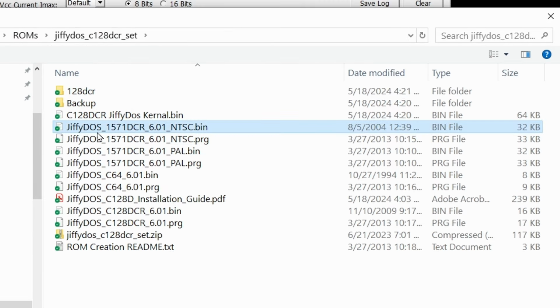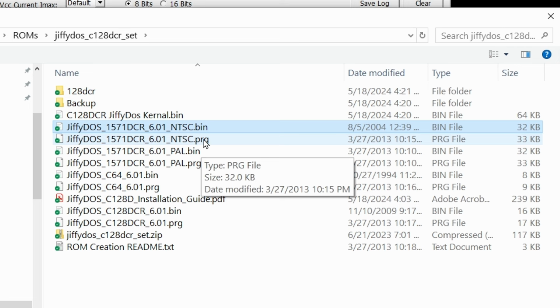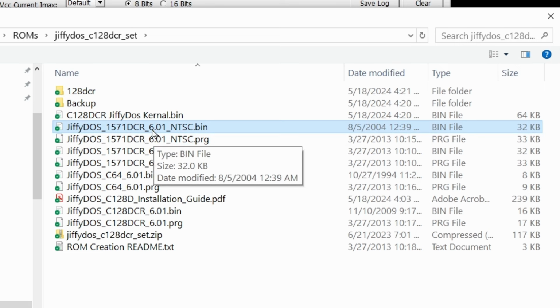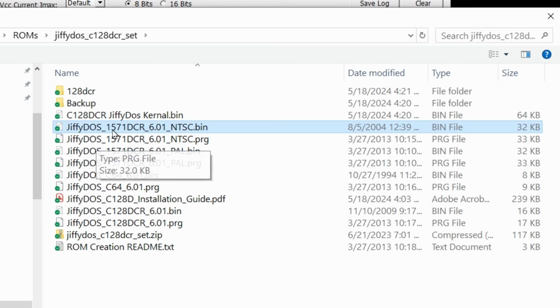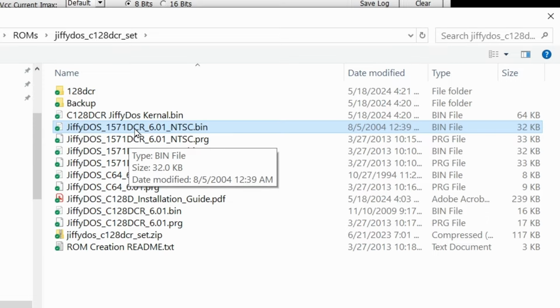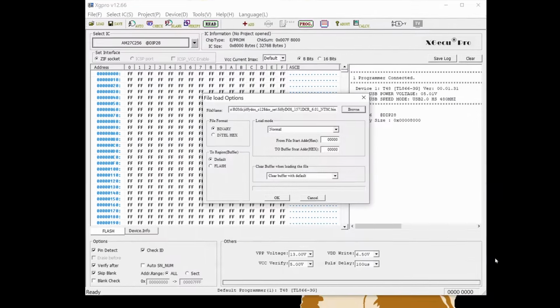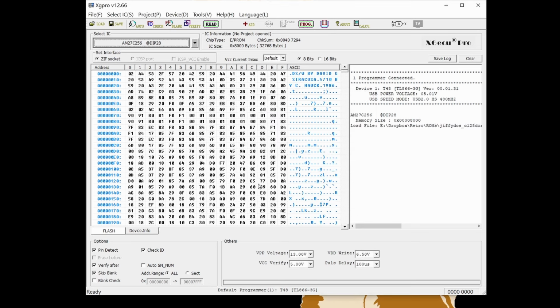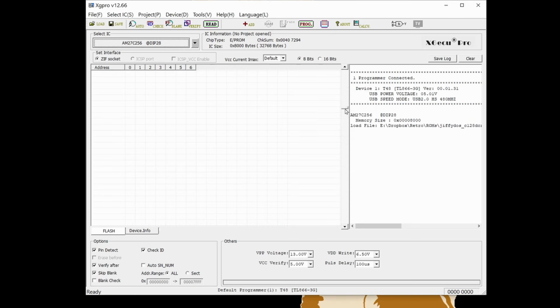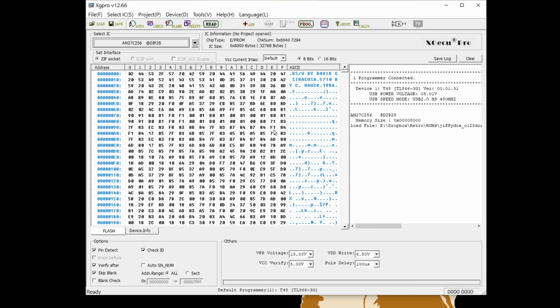Now, the difference between the program and the binary is the program is for a Commodore 64 where you can load it into memory. So the only difference is this has the address 2 bytes at the beginning of the file that will load it into the right spot in memory on the 64. In the case of this, we just want the binary, 1571 for the 128DCR. Open it, say OK, and there it is. We have the ROM in memory. So now this is the file we're going to write.